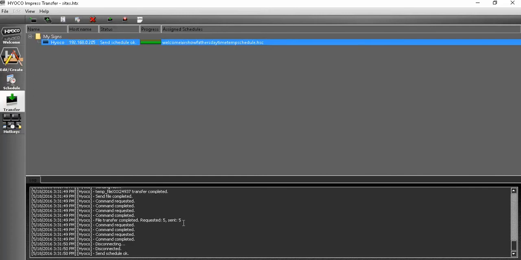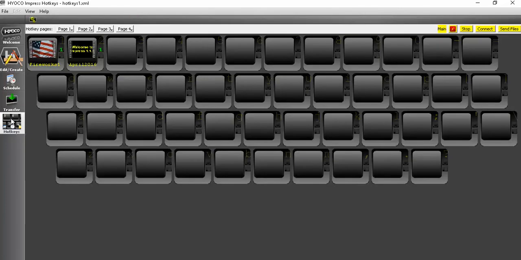Now that takes you through all of Impress and many of its features and functions. If you have a scoreboard, we can talk about hotkeys later.